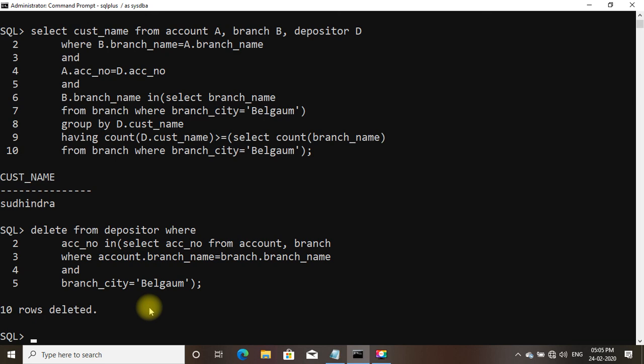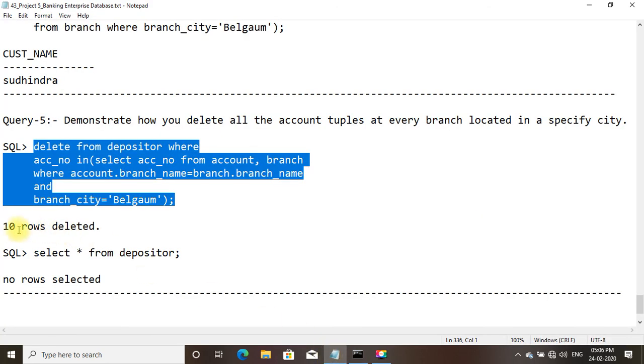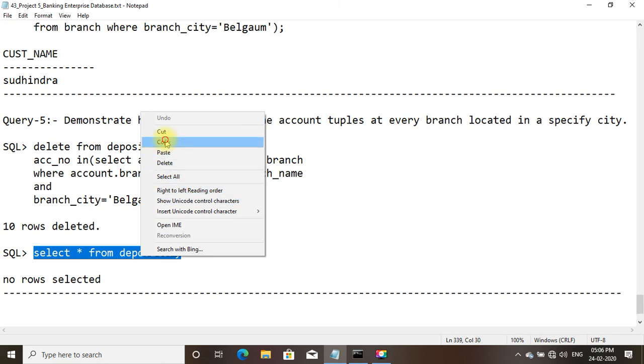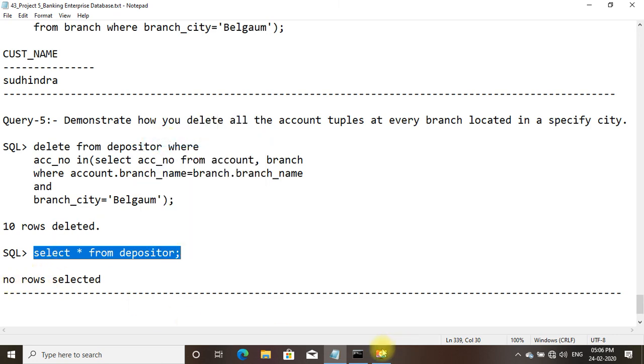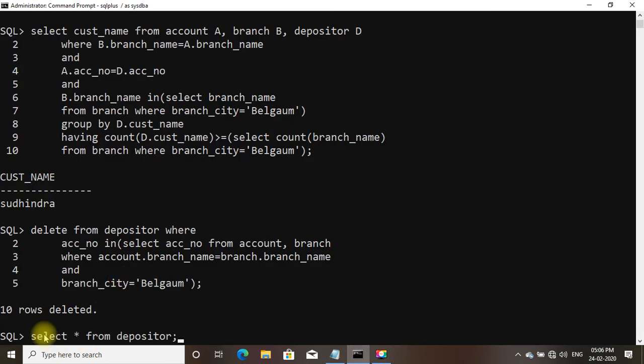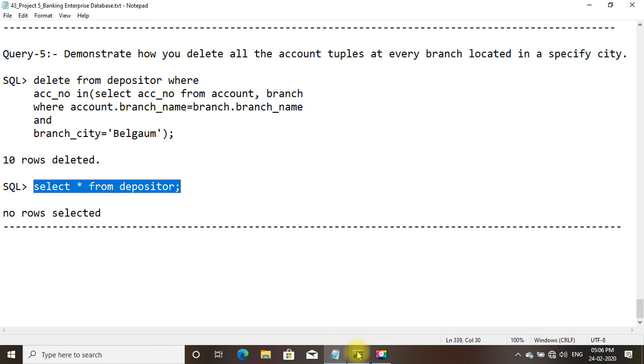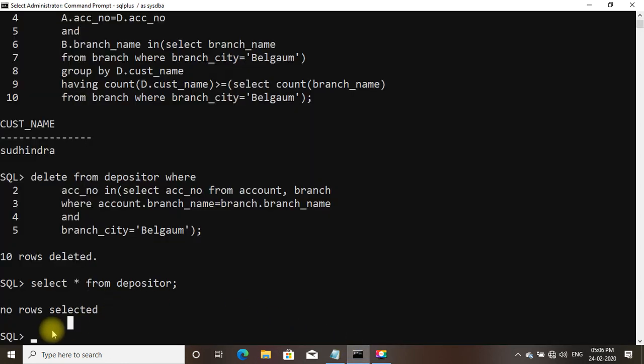You can see 10 rows deleted. Now if you do select star from depositor, it will show no rows selected. That is, all the data has been deleted from the depositor table. All the rows have been deleted from the depositor table.